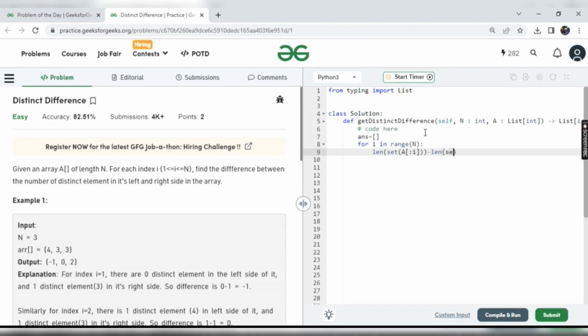The same way we'll get the length of set of, now we want the right elements. Then we'll put i. If we take i, then that counts that particular element too, but we don't want that, so we'll put i plus 1 and colon. So this is the thing. Let's take the difference.